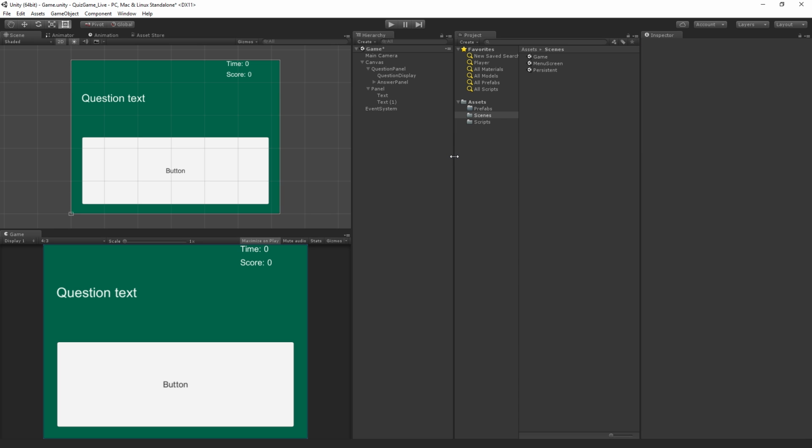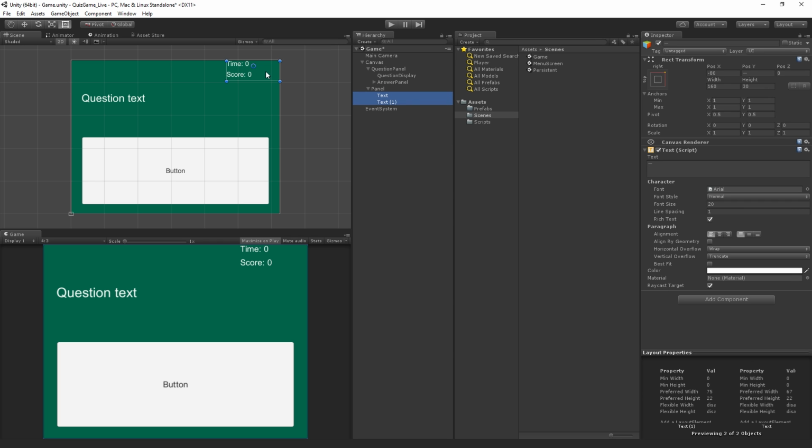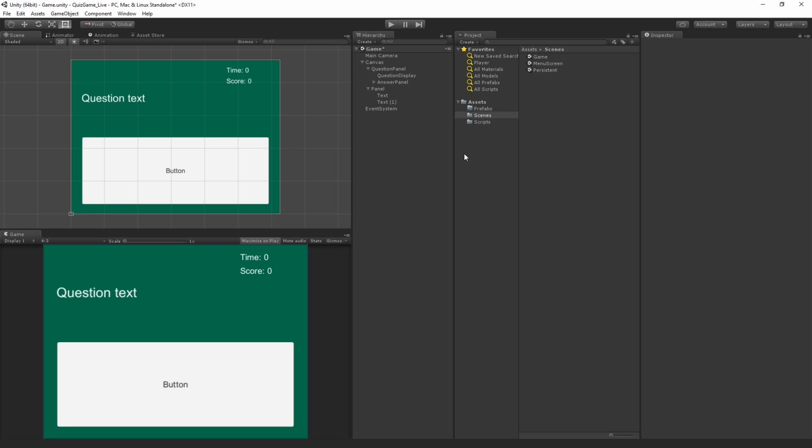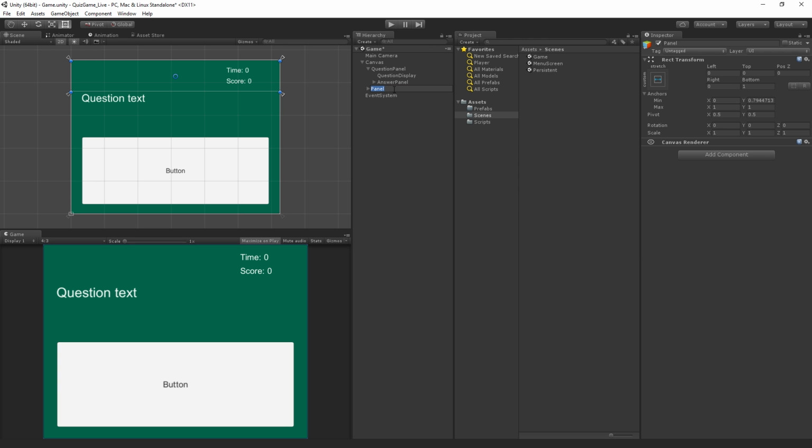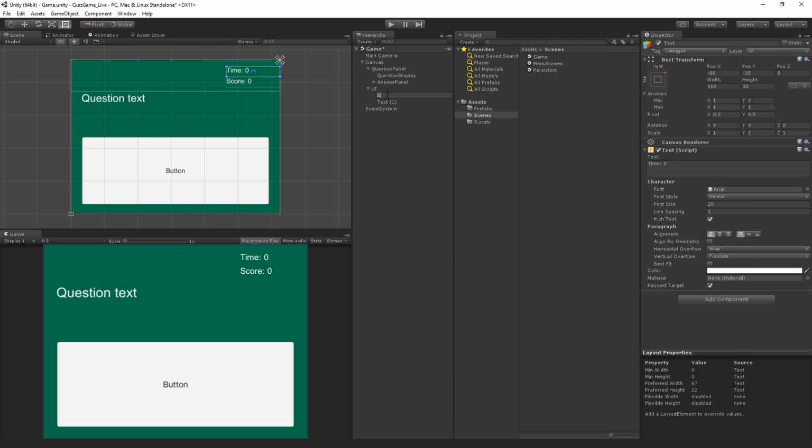So these are going to display, and actually let's move both of these down a little bit so they're not so hard up in that corner. All right. So these are going to display our countdown and the player's current score total. And we'll call this panel UI. And each of these are going to be score display and, oh, I flipped it. This one's score display. This is time display.